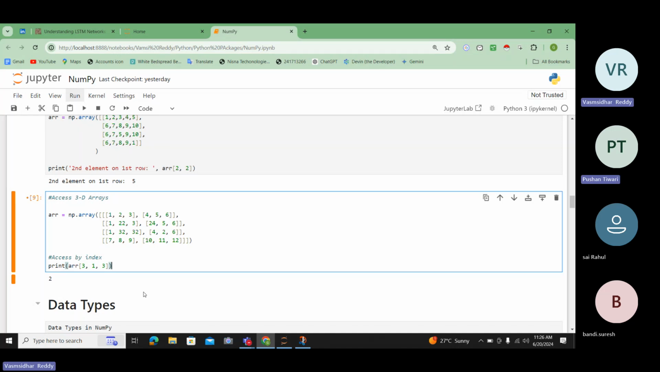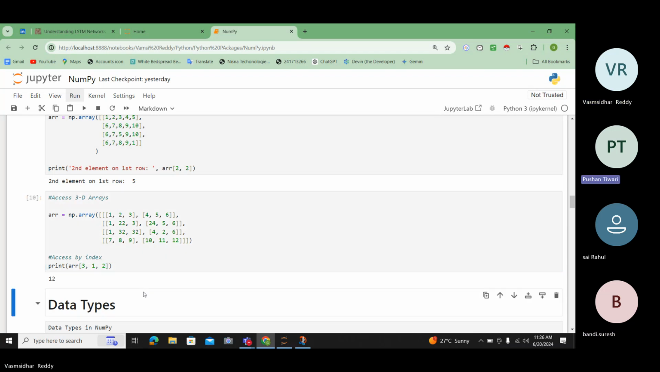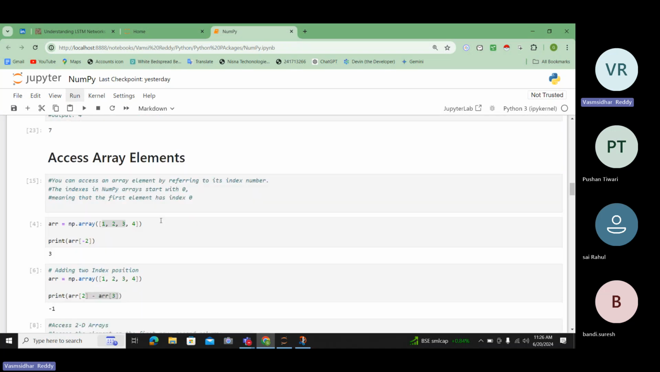1 comma 1 comma 3. Sorry, 3 comma 1 comma 3. It won't work again, Vamshi. 12. Okay, 12. It won't work, Vamshi. Right now, what is the answer? Now it will be 12. Understand how we access the elements from the 1D, how we access the elements from the 2D, how we are accessing the elements from the 3D. So if you want to note down, you can note down from here.